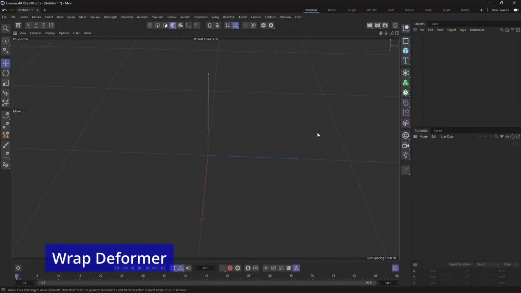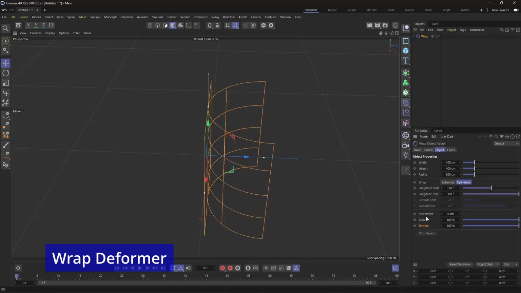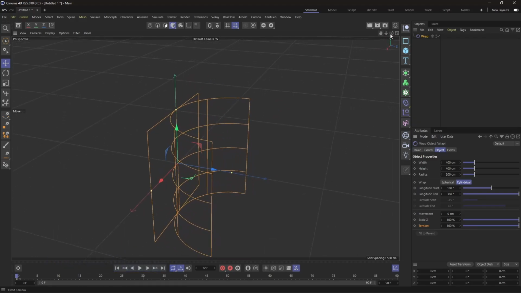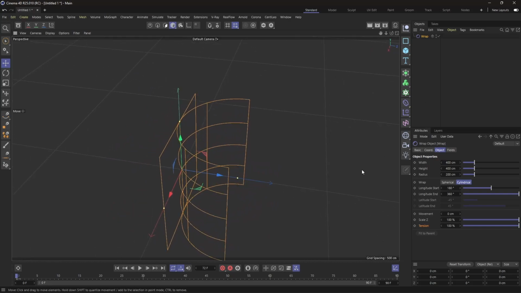In this video, we will look at the wrap deformer. So you hold on the bend deformer to reveal the other deformers. Then we come here and select the wrap deformer. Now the wrap deformer wraps an object either in a spherical shape or a cylindrical shape.